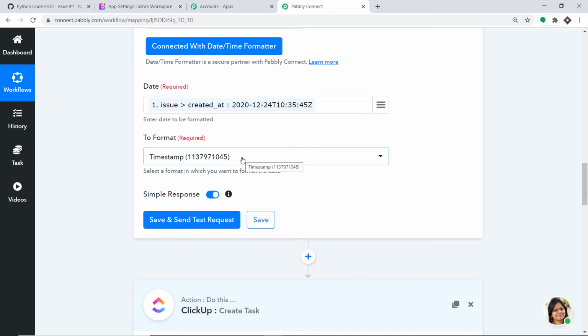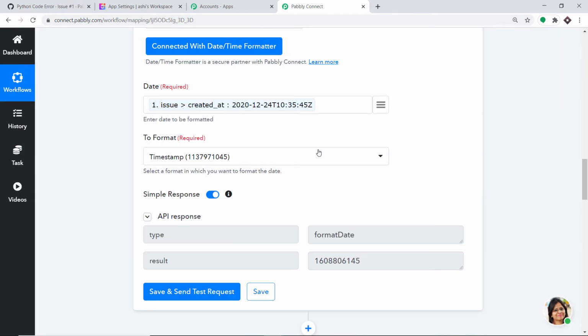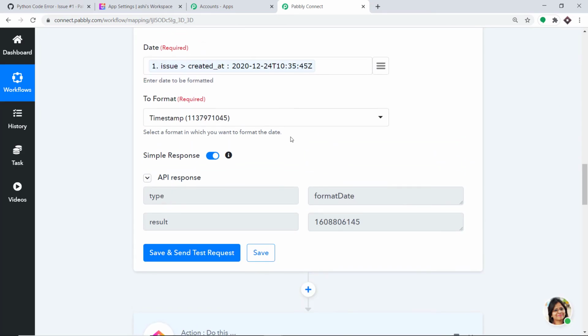We actually want the true POSIX format in milliseconds. So we actually want 3 additional zeros behind them. Okay, so we will add 3 additional zeros later, but at present we just are going to convert them into this machine format. So click and save and send test request. Okay, so basically this is the timestamp format. Okay, so this is the date and this is the result, that is the timestamp format.